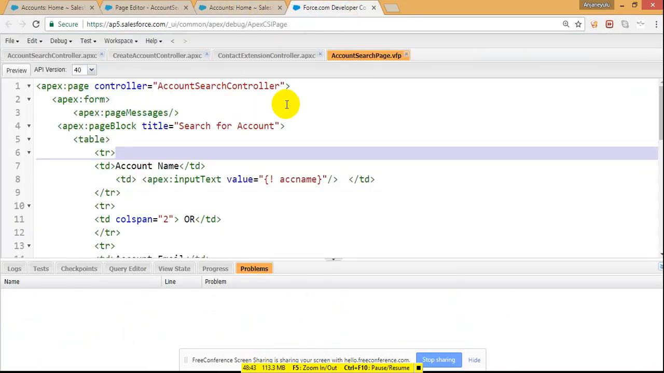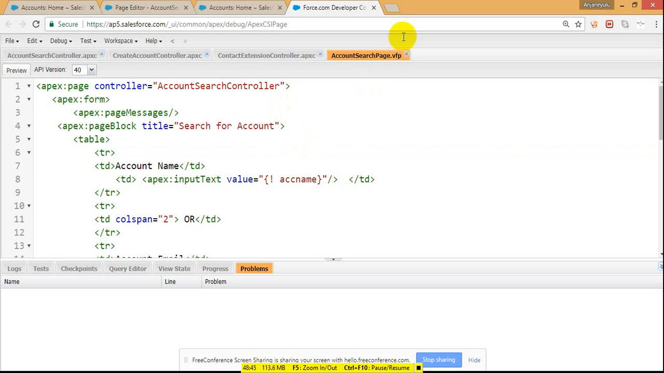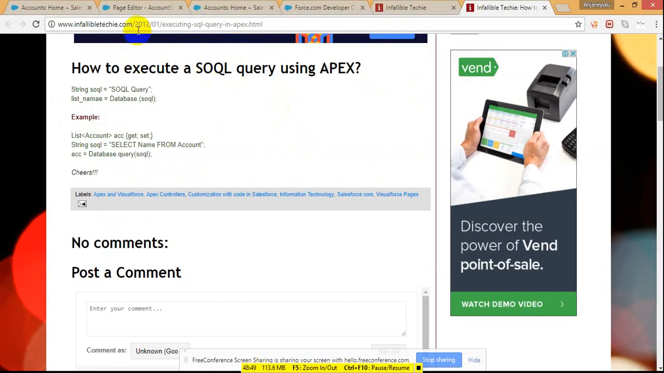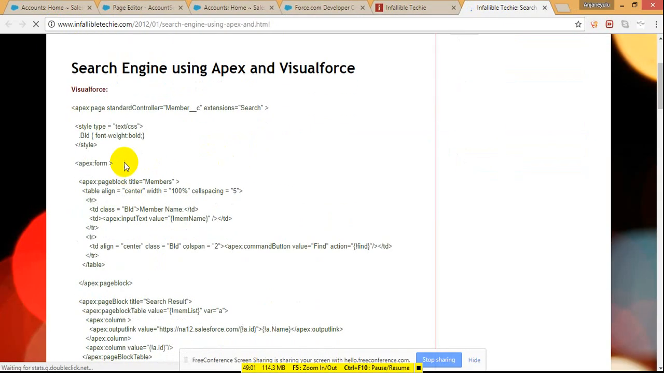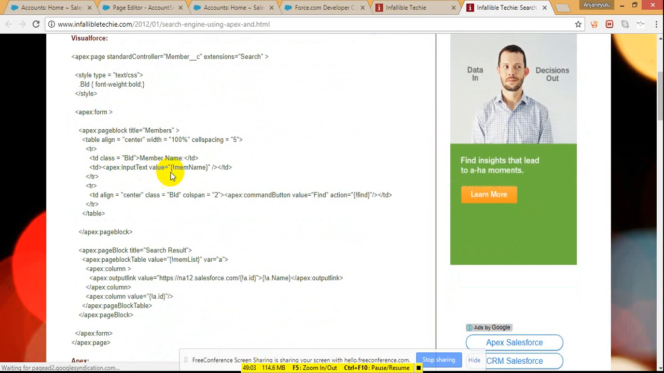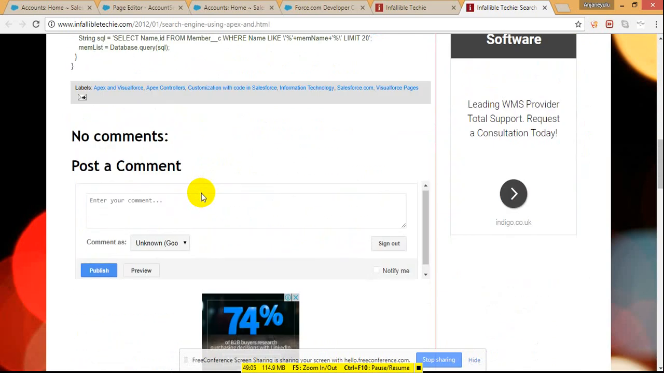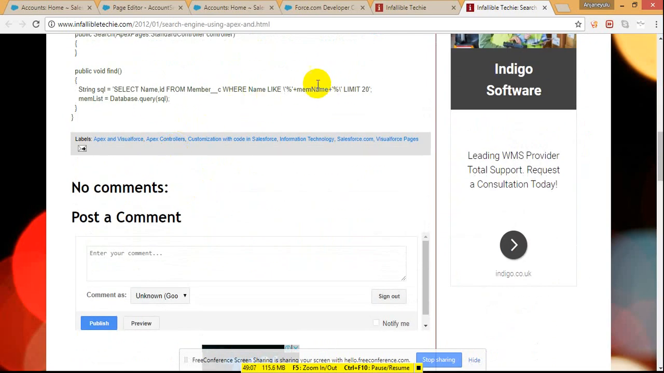Try this searching and everything. I will show you one website for that. Just a minute. Just use this website, Infallible Techie. This will give a lot of examples on the Visualforce page and Apex. See, search engine using Apex and Visualforce. Okay, they are searching for the member name and some other fields. It gives the results.